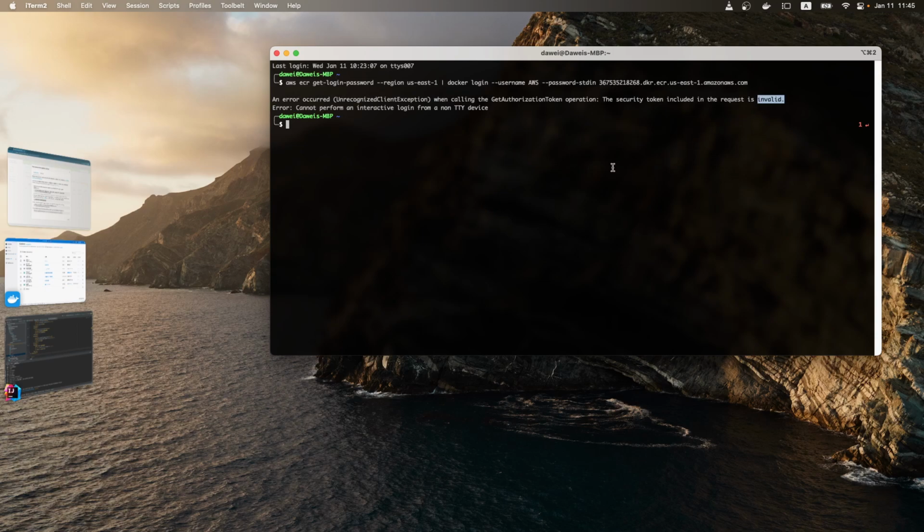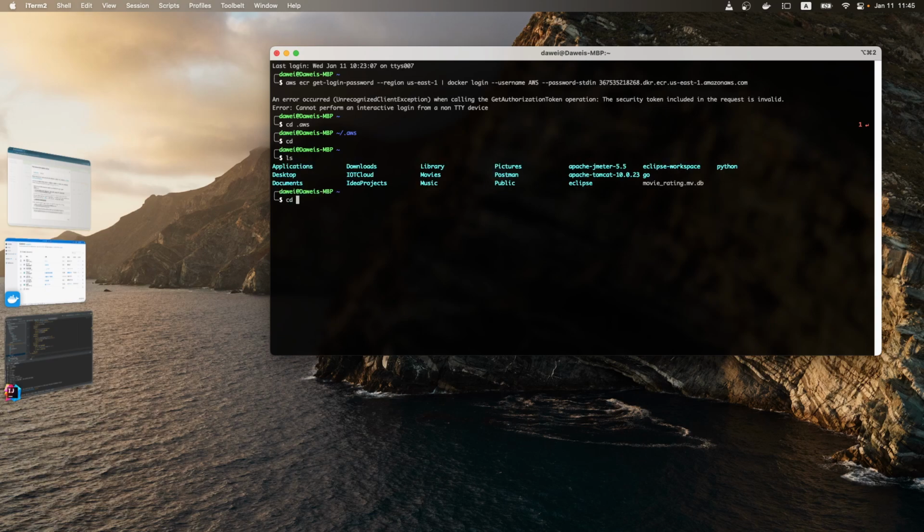If you have the same issue as me, make sure you double check your AWS configuration. The AWS configuration is under the .aws folder. It's a hidden folder, even for Windows, Mac or Linux. And then we see the credentials. The access key and the secret key should be good.